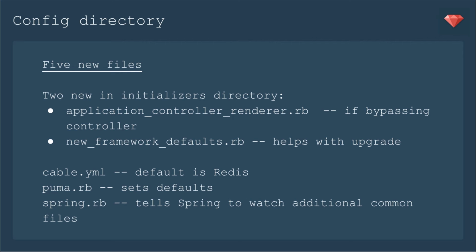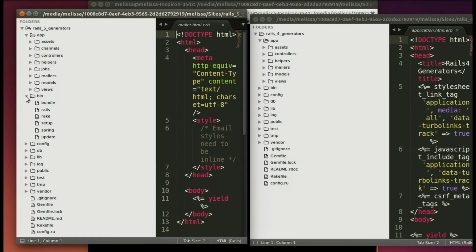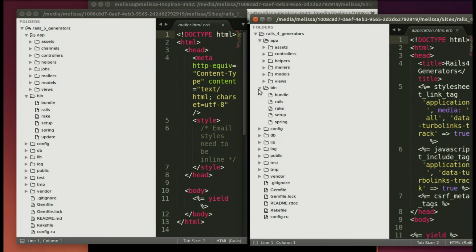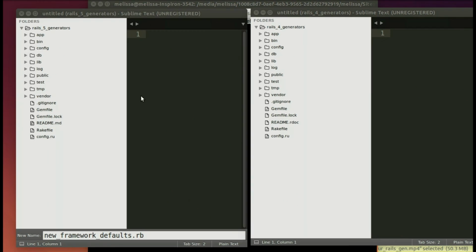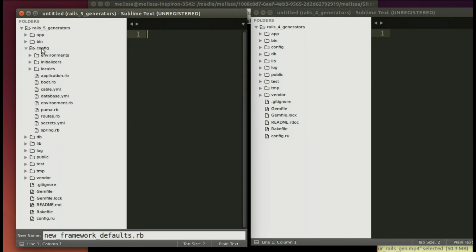Then just in the config directory, we have a new file for cable.yml, and that's where you can set your adapter for asynchronous threads. It recommends in production to use Redis. And now there's a puma.rb, which sets defaults for the Puma server that comes now automatically with Rails. I'll talk about that in just a moment. Also, there's a spring.rb file that tells Spring to watch additional common files. Taking a quick look at our bin folder and seeing that new file called update. Now let's look at all of those new config files.